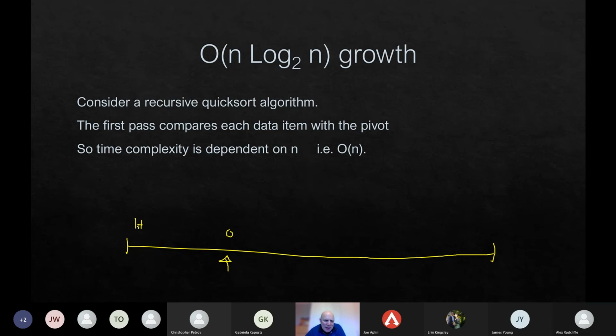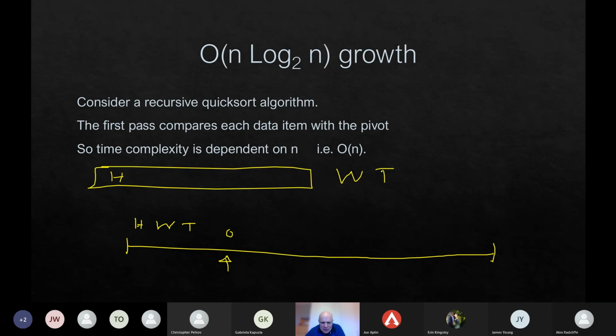The value H, we compare this to the O and we say, okay, that comes before, so I'll put that in this half over here. The next value is going to be a W. I compare the W to the O and that comes after the O, so it goes over here. Then I have the letter T, and that comes after the letter O, so it goes over here and so on. So we just read through the list, working out whether the item goes before or after the pivot point, and we generate one list over here, and another list over here.